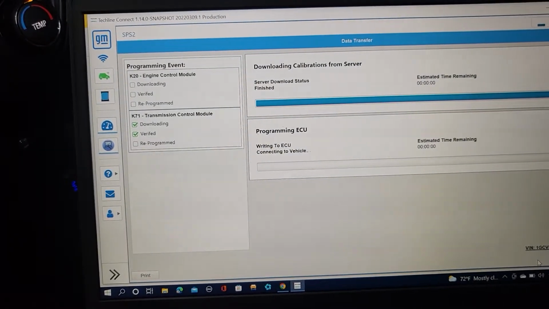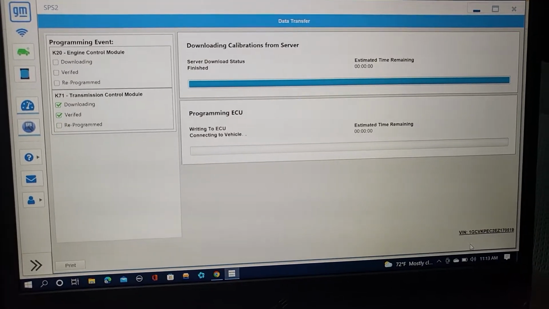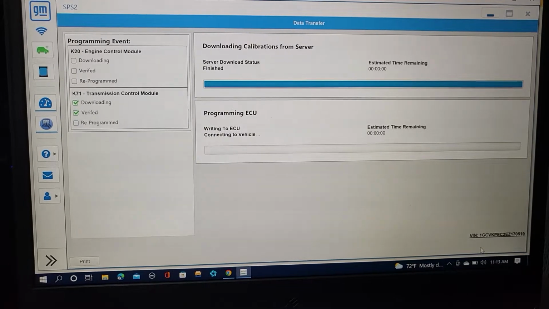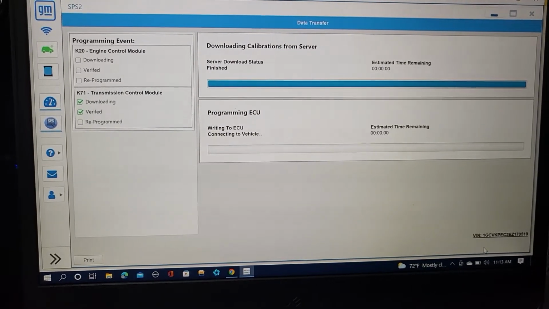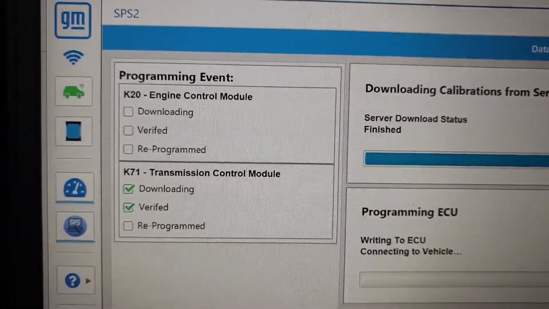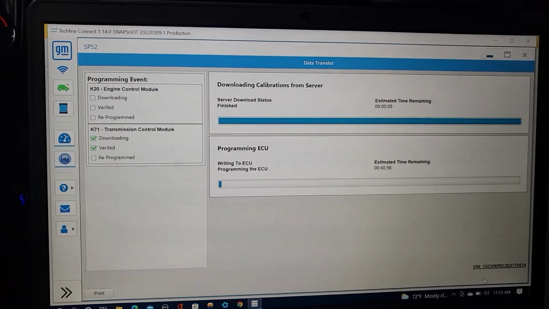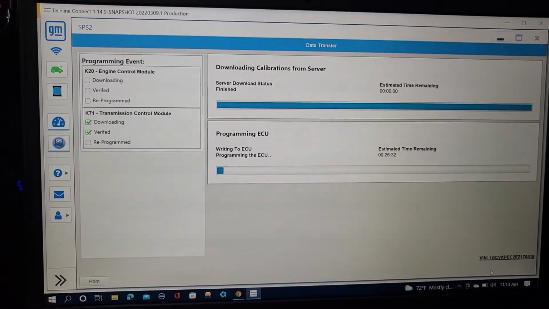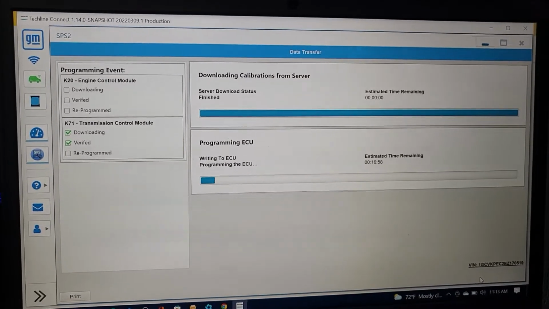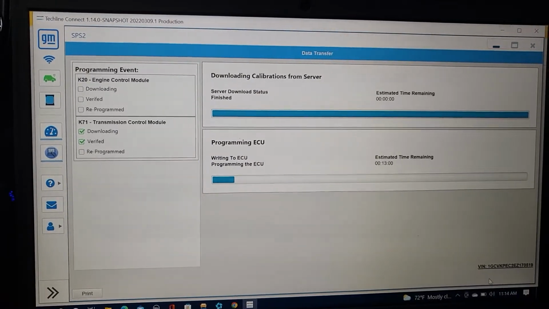Getting lucky, you see, I'm gonna download the programming software. I did it before, but the computer started reprogramming again. Writing to ECU, connecting to vehicle. Here is the K20 engine control module and transmission control module. You see, it starts coming down. We are downloading the software now. Is this gonna fix the problem? I don't believe so. The check engine light is not traceable. I'm gonna try to join this video with the other one to prove that programming will not fix this issue.